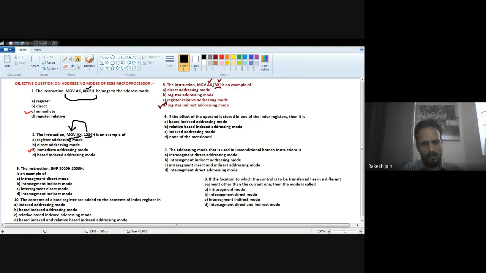So our topic today is completed, that is the addressing modes of 8086. With the help of that, you can easily solve certain objective questions. You will be able to categorize instructions into different addressing modes, know the basic difference between the 8085 and 8086 addressing modes, how a particular addressing mode works, and the explanation of all those addressing modes.